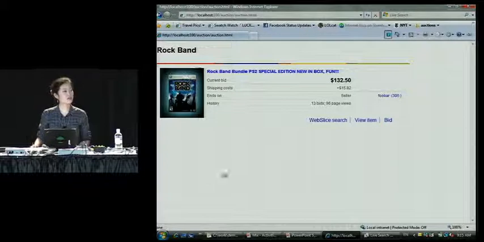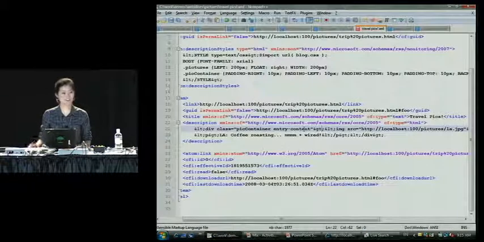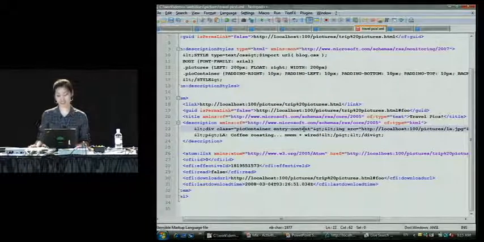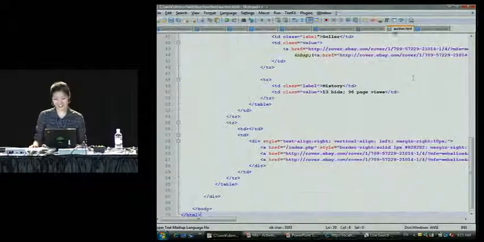So these are the websites that we're going to annotate. Hopefully you guys have had a chance to play with Rock Band out in the hall here.